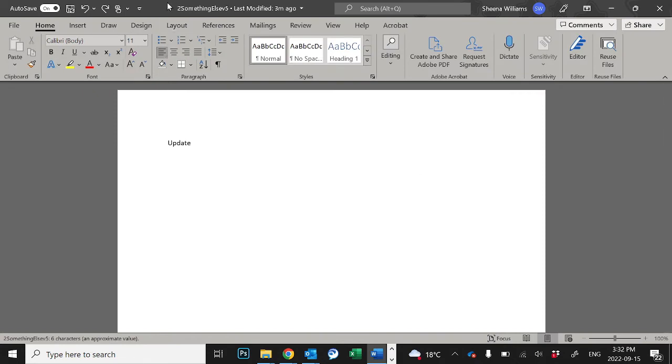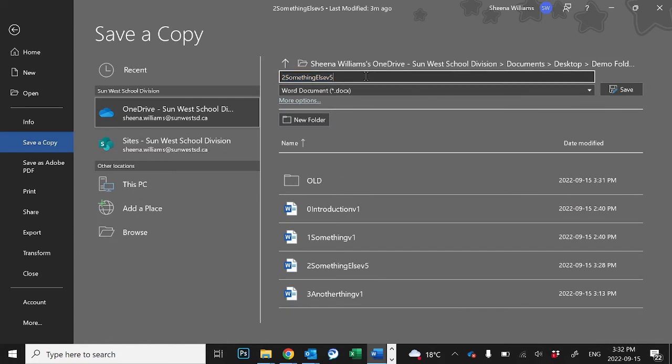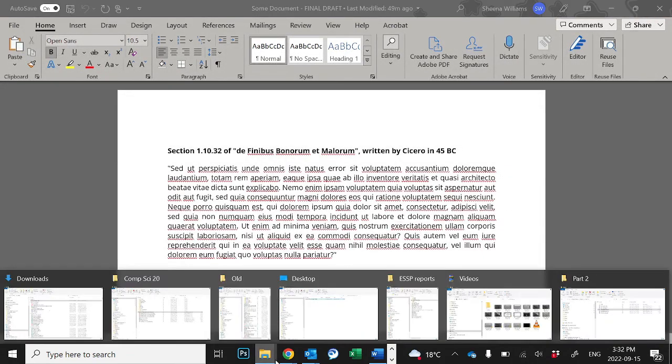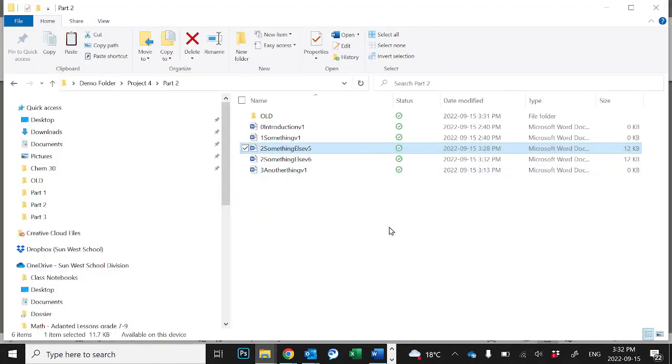Now, in this example, let's say I'm editing section 2 of this part. I know this is section 2 because it has 2 in front of it. Before I edit anything, I'm going to save a copy as version 6. Now my section number doesn't change, but my version number does. So your section number should never change. I'm going to make my edit, save it, and exit out of it. I go back into the folder, and suddenly version 6 is here. I'm going to throw version 5 into old.